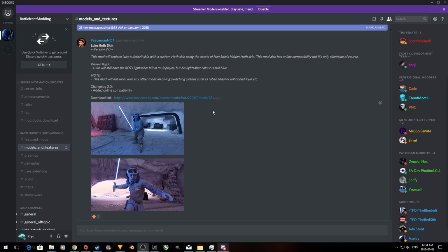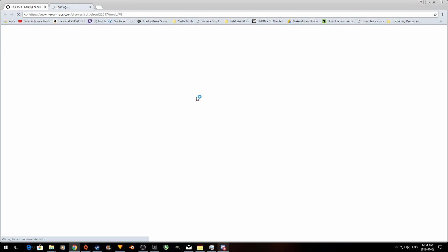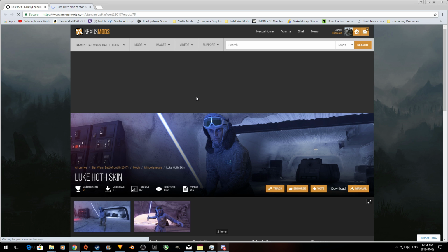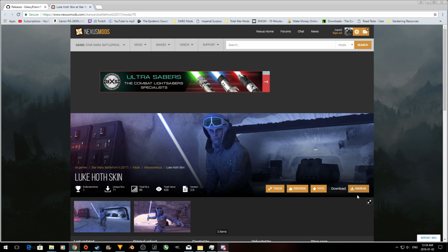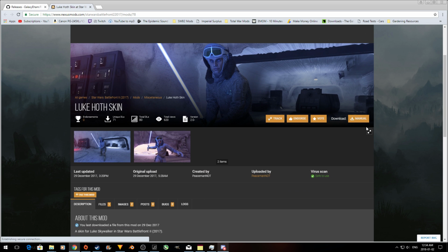Next, you can head back to the Discord and pick out a mod that you want. Once you find a mod here that you want to download, or if you've already followed a link elsewhere, just go to the mod page and download it. The majority of mods seem to be on the Nexus at the moment, so if you're unfamiliar with downloading a mod from here, all you have to do is click the manual button here and wait for it to download.